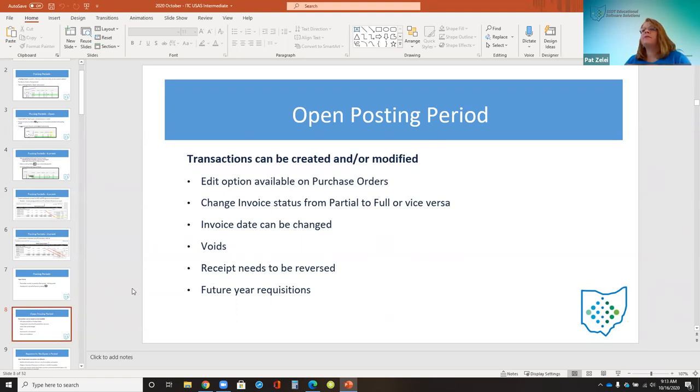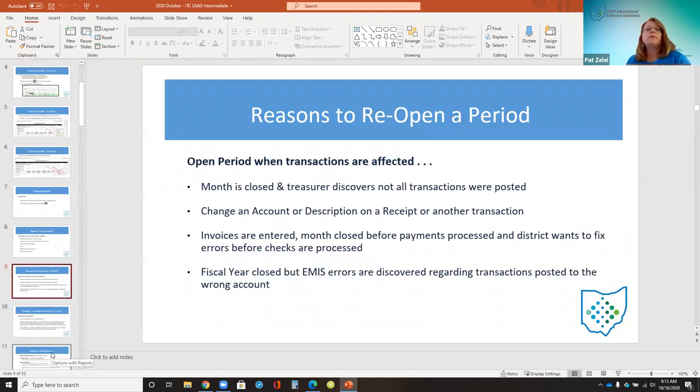So some real life examples of why one would reopen a period. Again, to make a transaction, you must open the books. So let's say the month is closed and the treasurer discovers not all the transactions were posted. They can simply open the month, make that transaction, close the month, and you're good to go. If you want to change an account or a description on a receipt or another transaction, like a purchase order or requisition, you can do so in an open period.